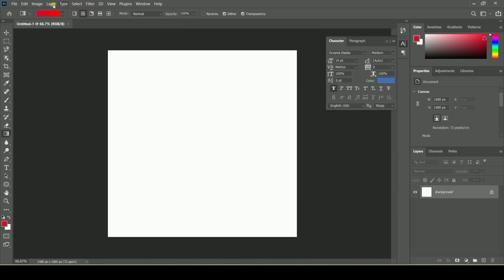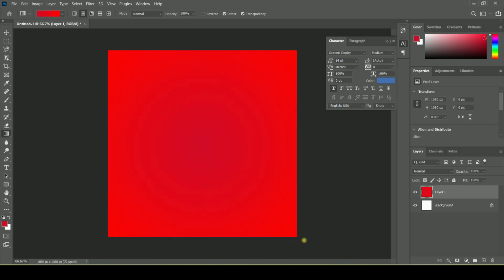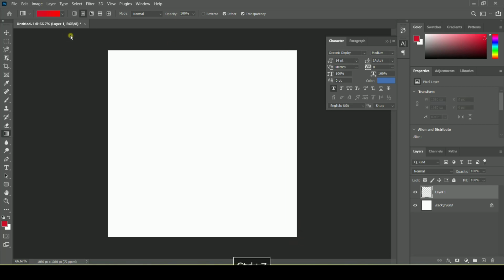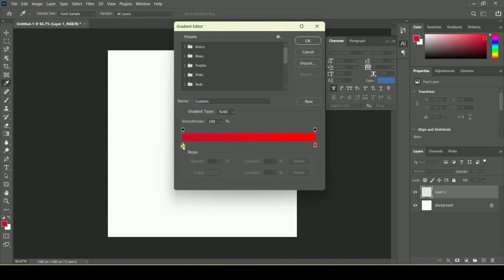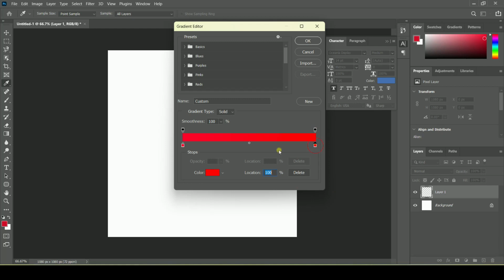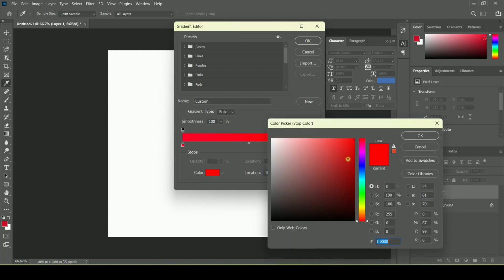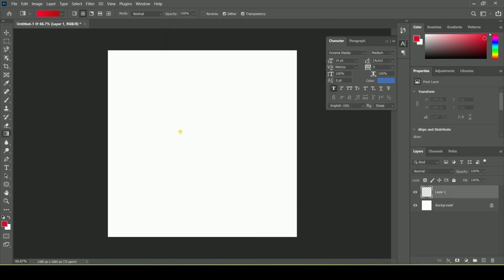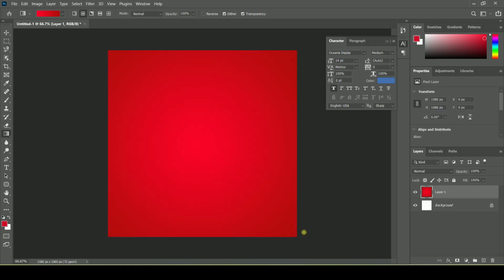So we create a new layer, drag the gradient. Okay, it seems to be a little light, so we can change the color a little bit. A darker shade, a little bit maroon shade. Okay, now we can drag it again. Okay, so the background is ready.